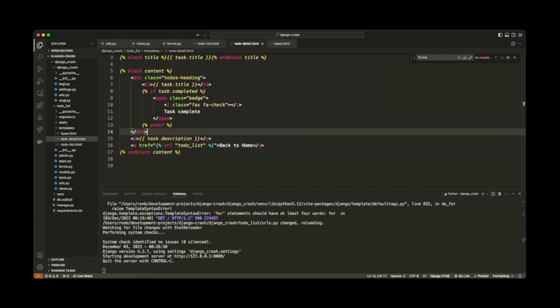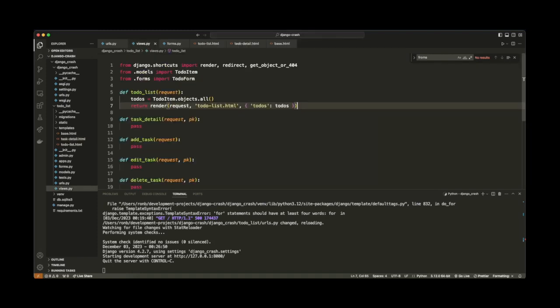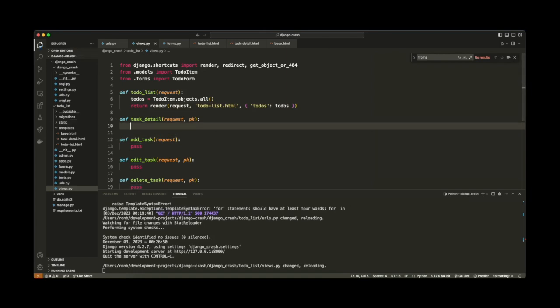So that should be the task detail template. Yep, I think that should be it for that. Let's see if we can get something to render. Actually, before we do that, let's go back to our views.py. We need to complete this function in order for all of this to work. This task detail function. So far, we've only completed to-do lists, so now let's work on task detail.